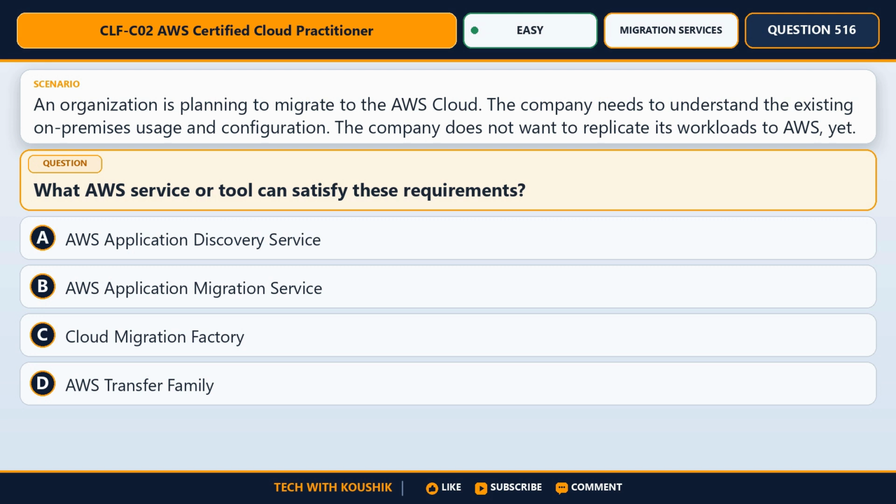Option A. AWS Application Discovery Service. Option B. AWS Application Migration Service. Option C. Cloud Migration Factory. Option D. AWS Transfer Family.